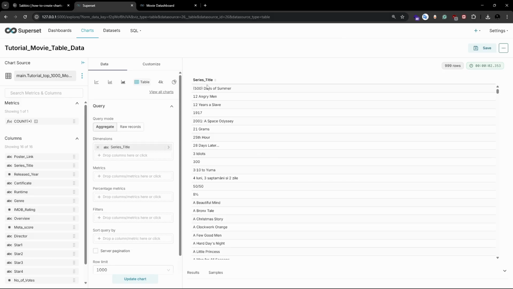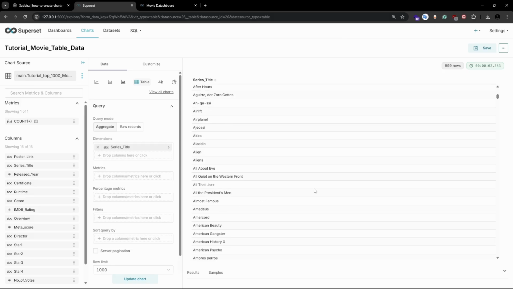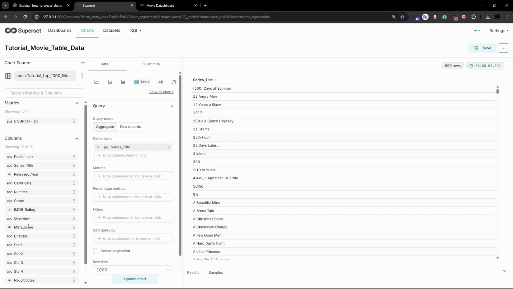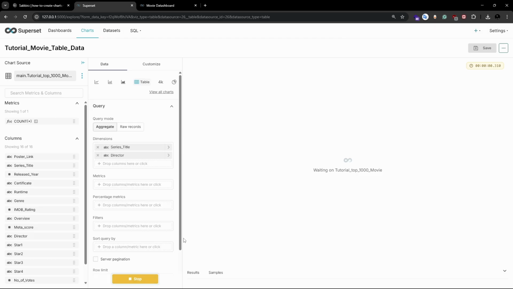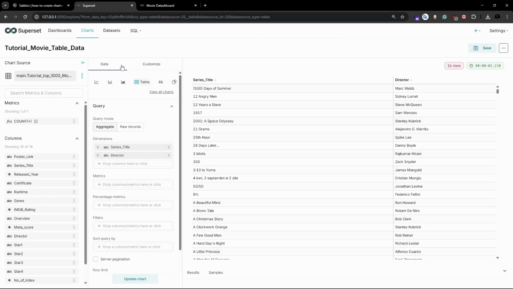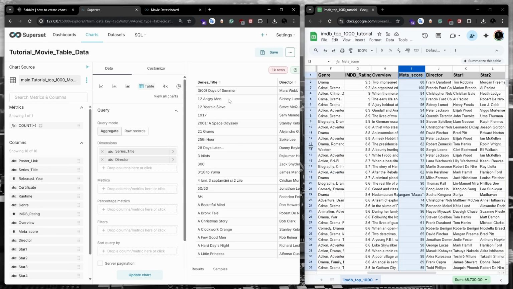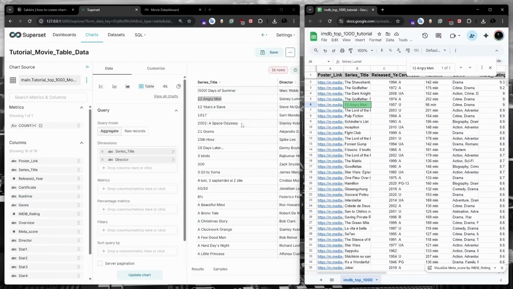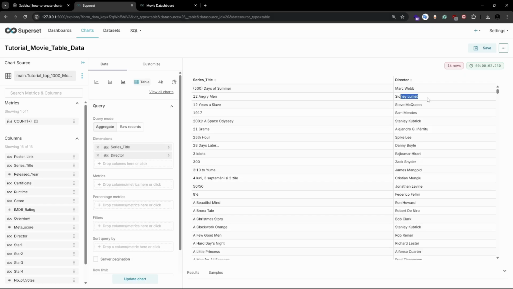You can see the titles are already showing in the table chart view. Let's add more data to the table. I'll add one more data to the dimension field, which is director. This will let us see who directed each title. To validate that our data in the chart view is correct, let's do a quick check. If I search for 12 Angry Men, we see the director is Sidney Lumet in Google Sheet. And looking at our table chart, the result matches perfectly.